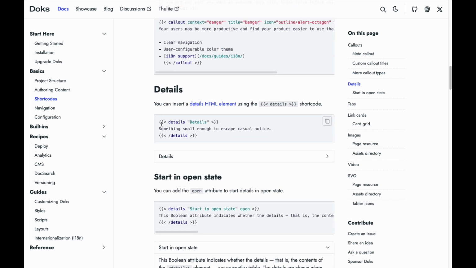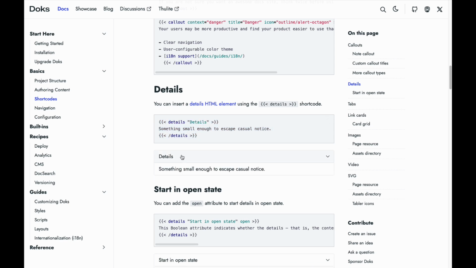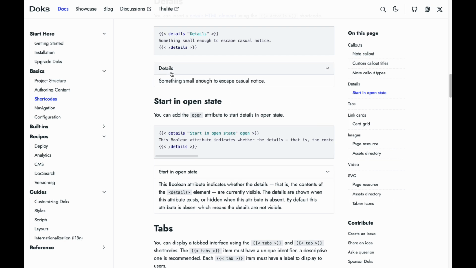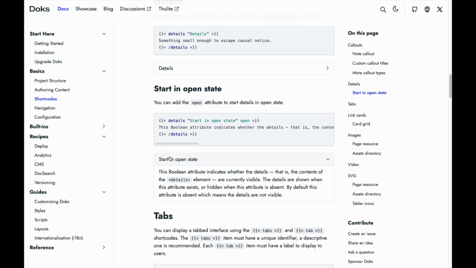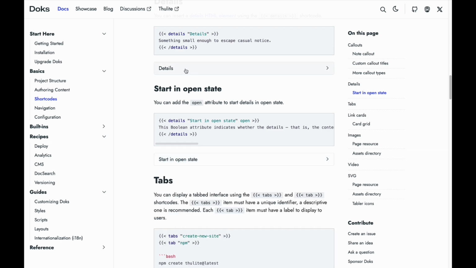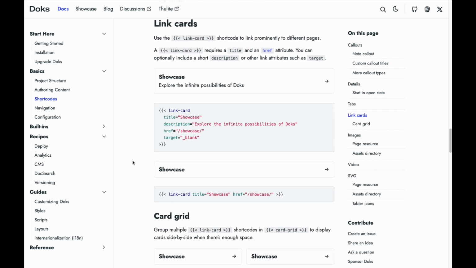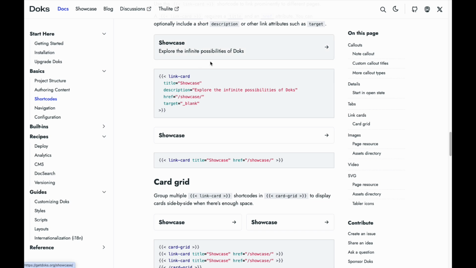No, this is the detail. This is the code for you to do the details, and this is how it looks. It looks very nice. So this is the detail, open and close state. This is an open state of detail. So by default it's open, then you close it, and this one by default is closed, then you open it. So it has a tab. Look at how the tab looks, very, very fine. So it has a link card, so you can add a card and link.